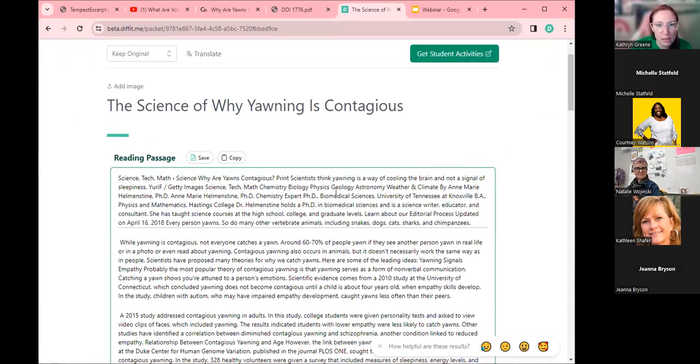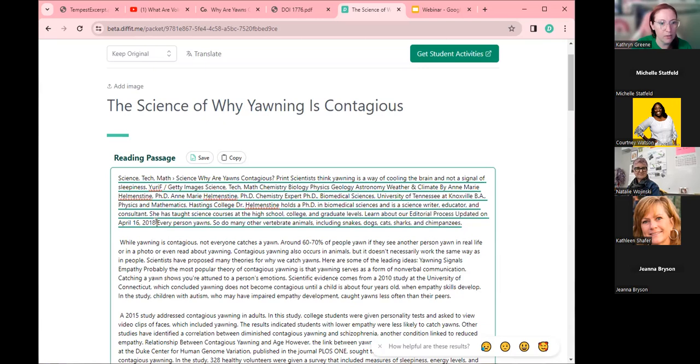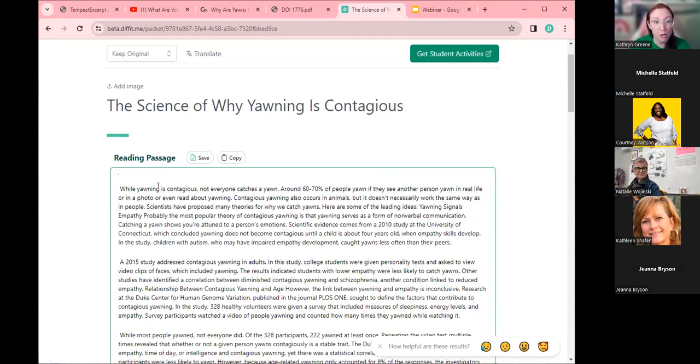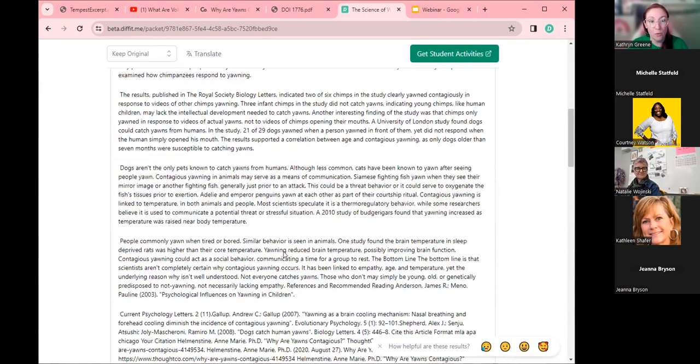I don't necessarily need it to have this information here, so I'm going to go ahead and get rid of that information on who the author is, but you might want to keep that depending on how you're teaching your class, right? So you're able to go through and make it just right for you and your students by editing and changing. You can see the full text by saying full text here.